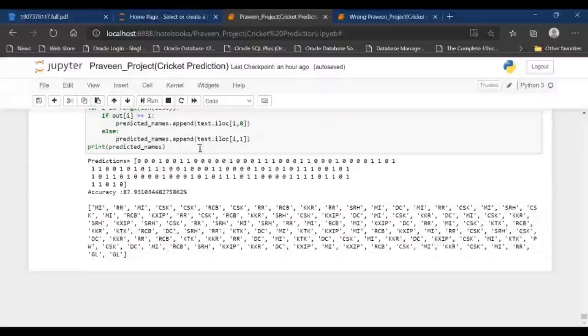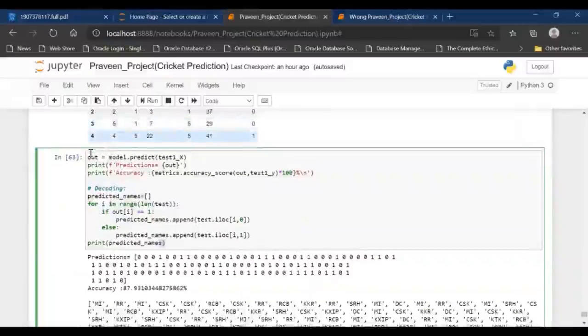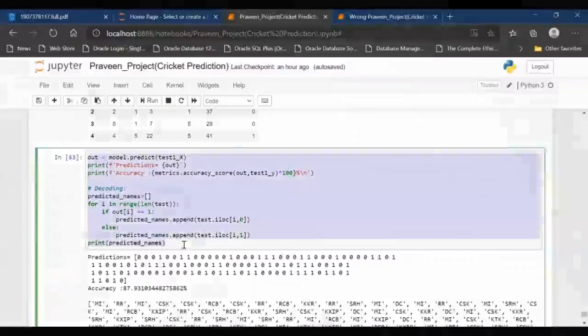So that's all about my PPT, and at last we can conclude that random forest can be used for prediction, and that's it for all.